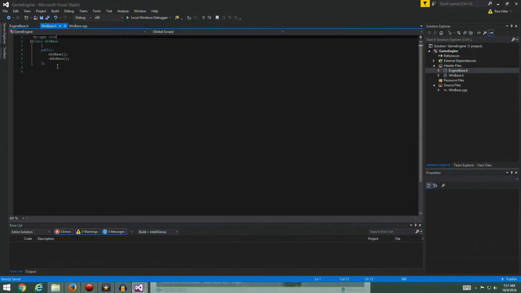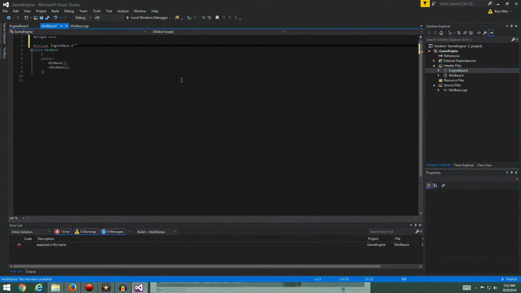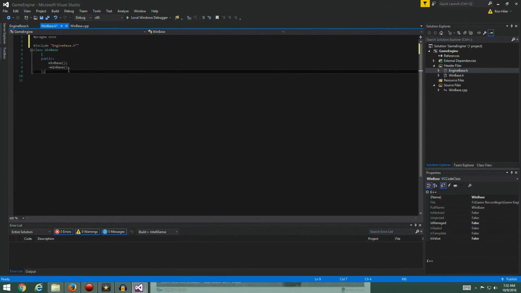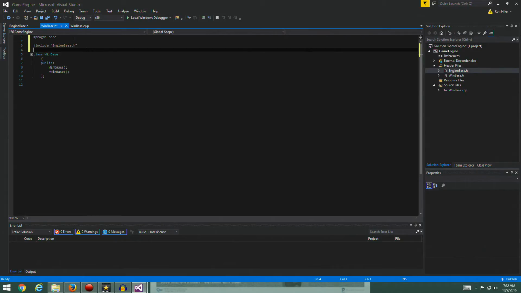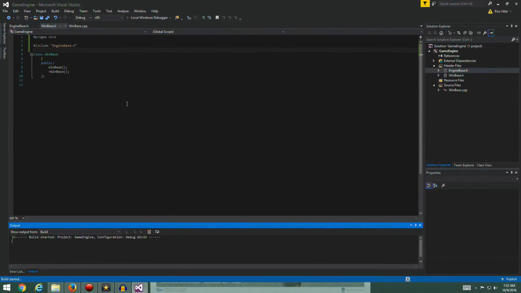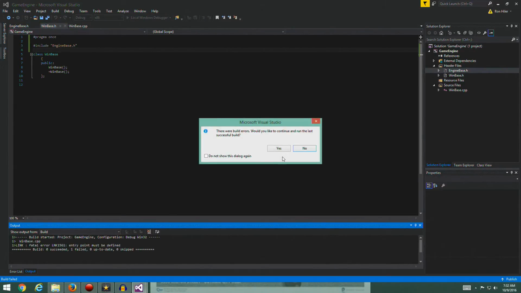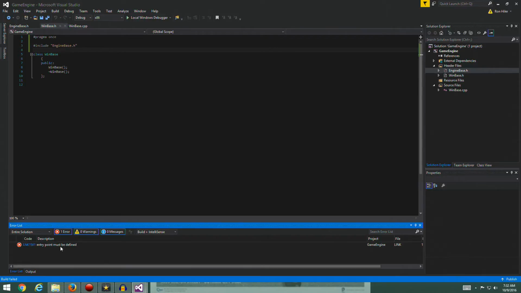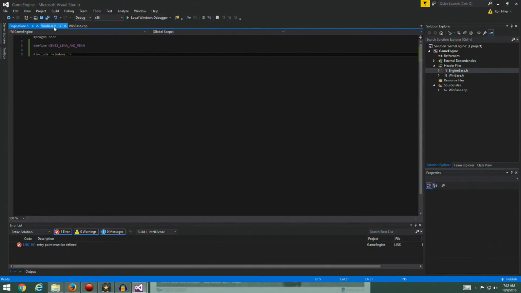So then typically what I will do is in the WinBase, I'll come in here and I'll put in my include EngineBase.h. Gotta put quotes around that, like such. Okay, so we're good. If we try to run, I think we'll get an error because there's no WinMain. So there's no entry point. But there's our kind of very basic skeleton.